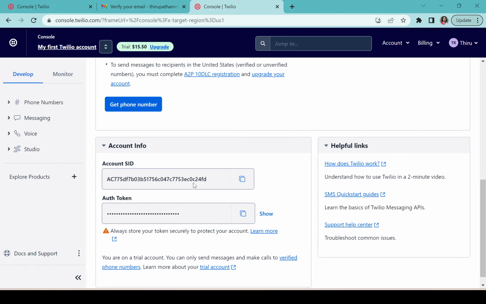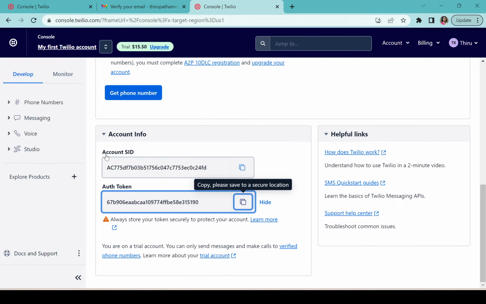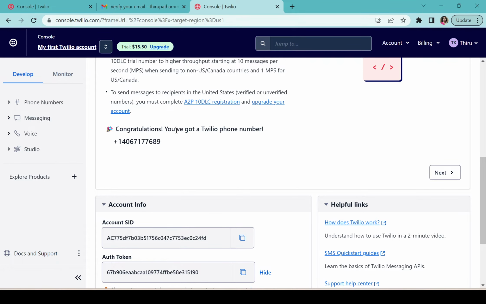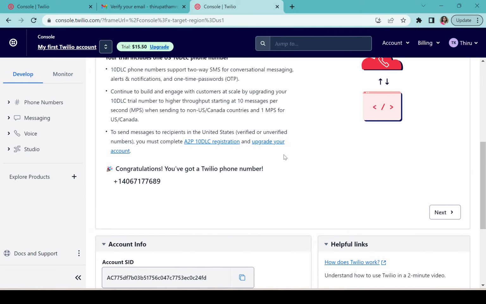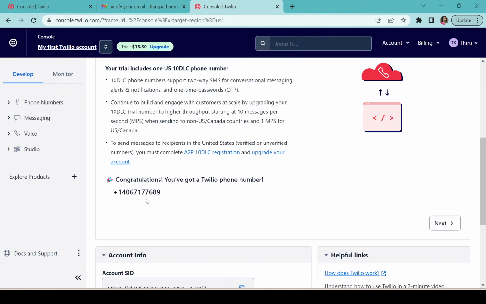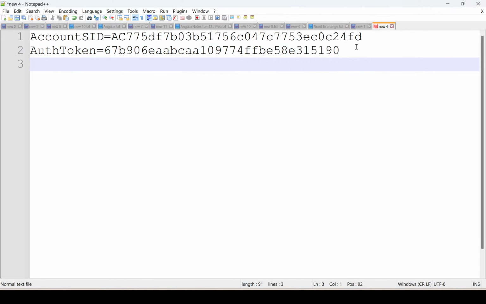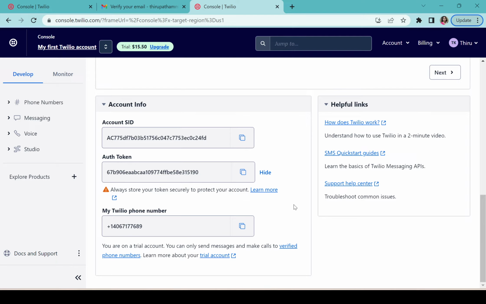Okay, I'm copying this account SID and auth token first. I have copied both account SID and auth token and I'm clicking on get phone number. Yes, congratulations, you have got a Twilio phone number. See, here it is showing, right? This is the phone number we need to copy. Okay, I'm saving that one. Okay, fine.